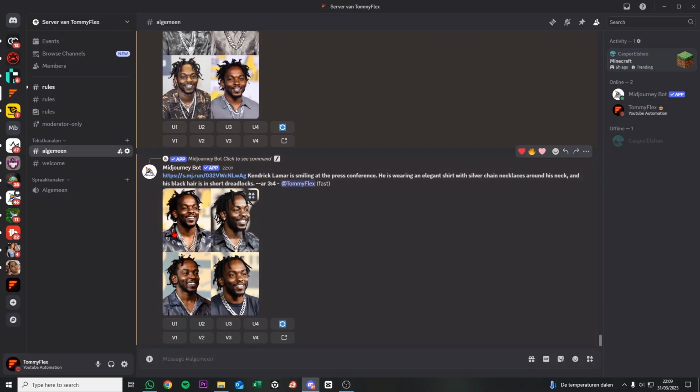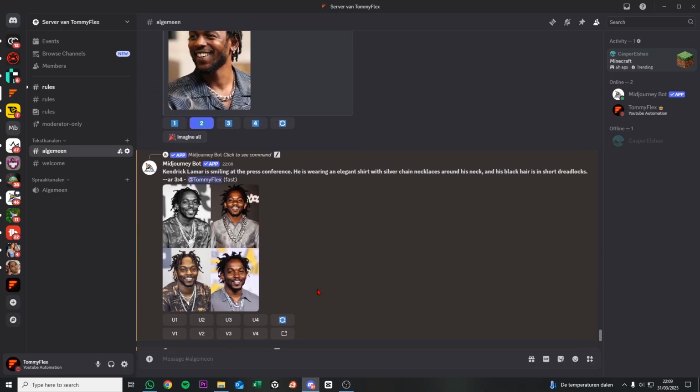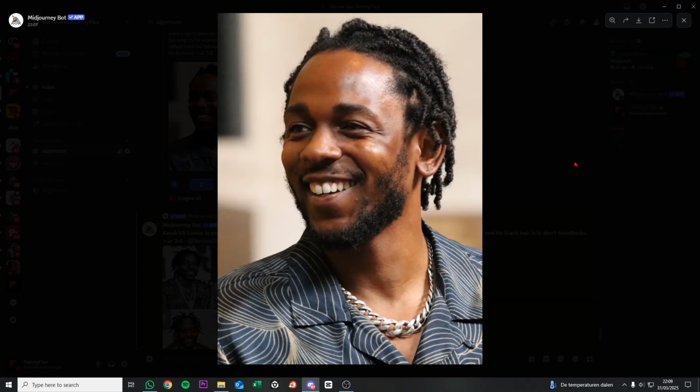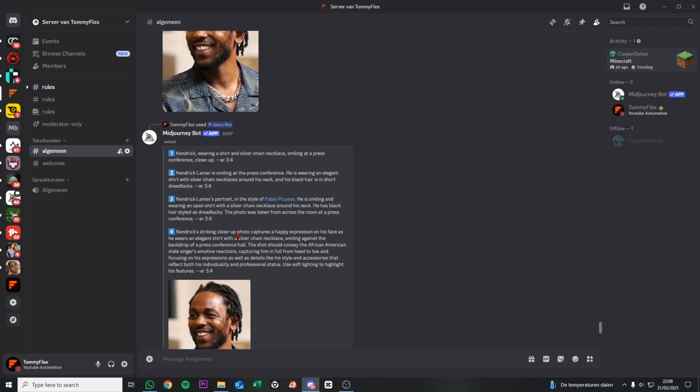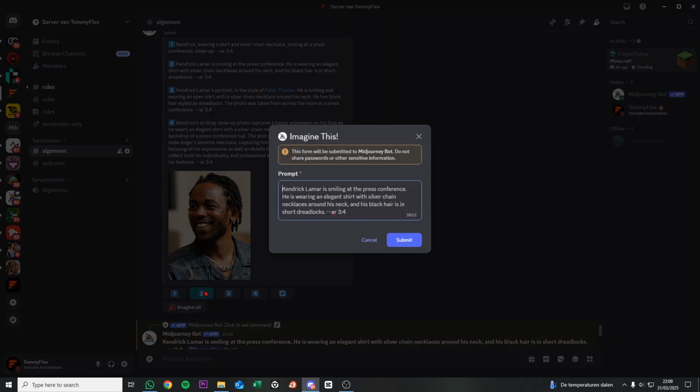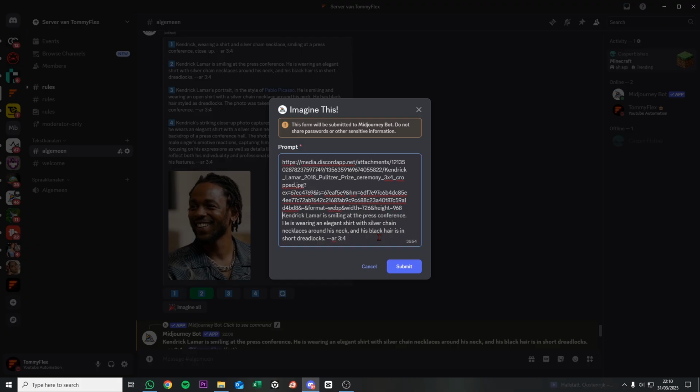So if you can see, this is the new picture that you can see right here. And if you compare that with this one, it's getting better and better. There is one thing that we need to do now to get the best option for our recreation. And that is now again, click on this prompt. Add again the link of the picture in it with a space.